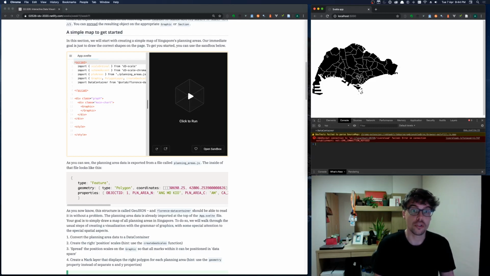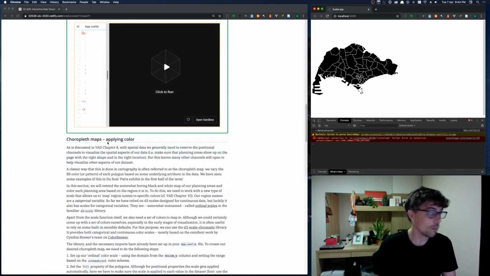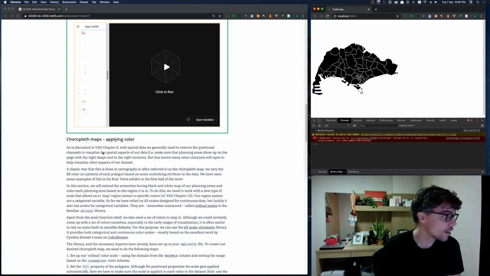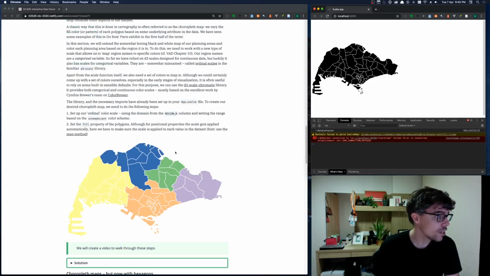Now, based on that foundation, in this next section, which is called applying color, we're going to do just that. We're going to start to play around with some of the channels or some of the visual variables that are available to us beyond the position or the positional aesthetics. And what we're going to do in this section is our task is to get to this stage.